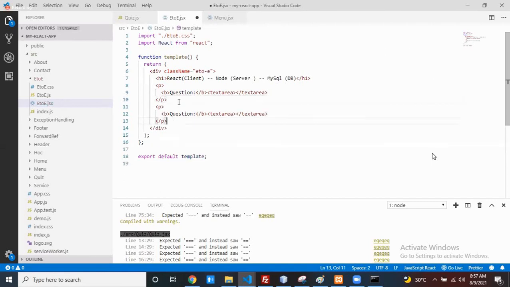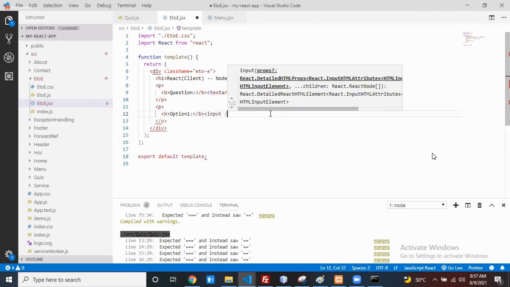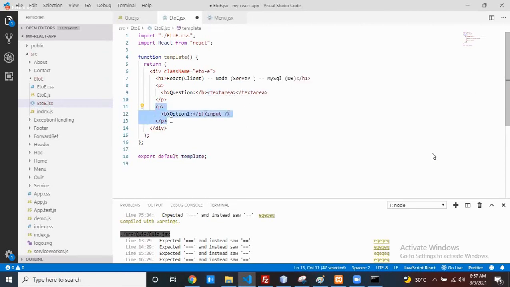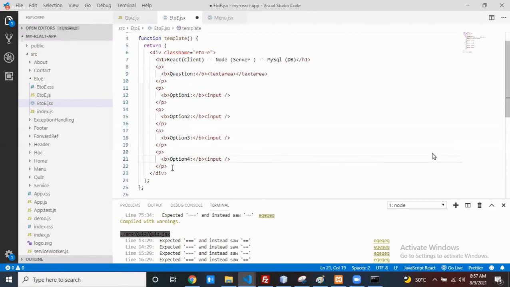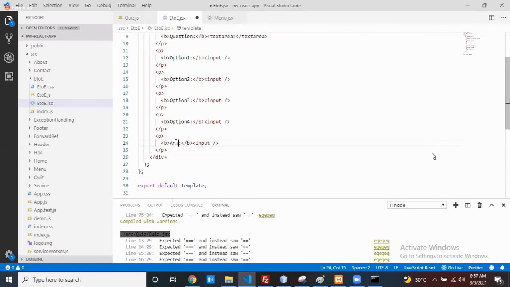The next one is what? Option 1. Okay, it's not a text area, it's a text box. Like this, how many options are there? Okay, 4 options. That's the second option, this is my third option, and this is my fourth option. And the next one is your answer. Okay, the next one is your type. My type is like what? Input type equals radio.